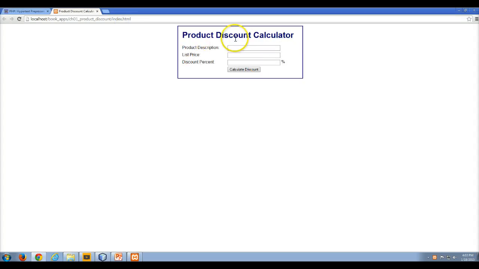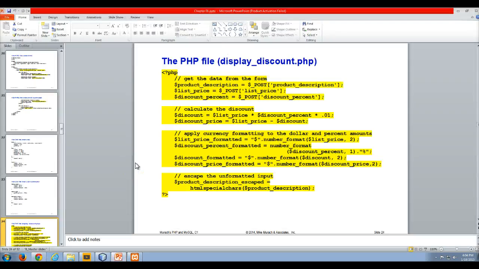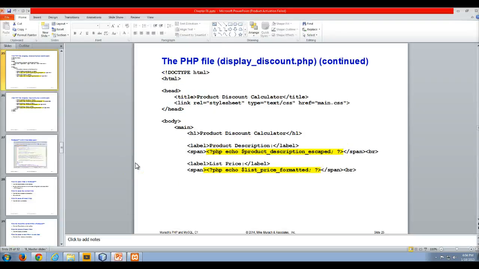Now I'm going to run my file, and there's my product discount calculator. Ta-da! So for the product description, I'm going to type in something like my first, put in the list price is $25. I'm going to give a 5% discount. I'm going to calculate the discount, and there you have my first, $25, 5%. The discount amount is $1.25, so that means the discounted price is $23.75. So that should all work properly. And so that is the PHP file explained.